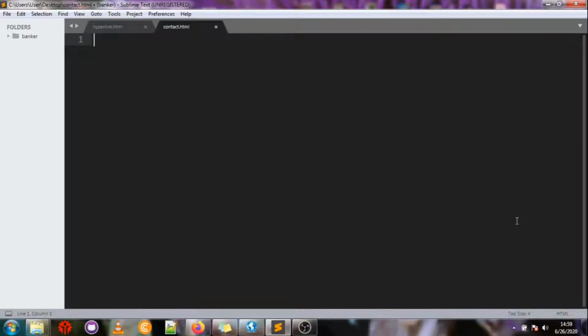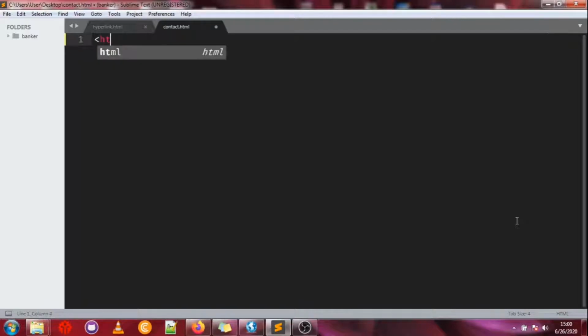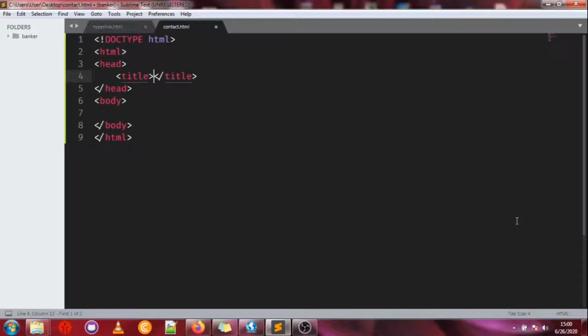So we're going to be looking at this today from another angle. Last episode, we saw creating a hyperlink. Today we're actually going to link pages and images. Now it's actually very easy to do this. I want to create a contact page.